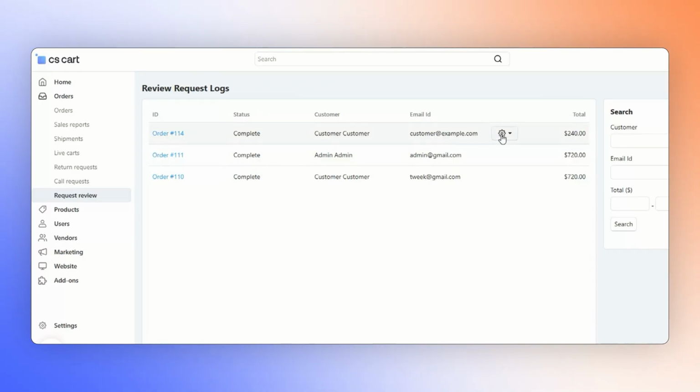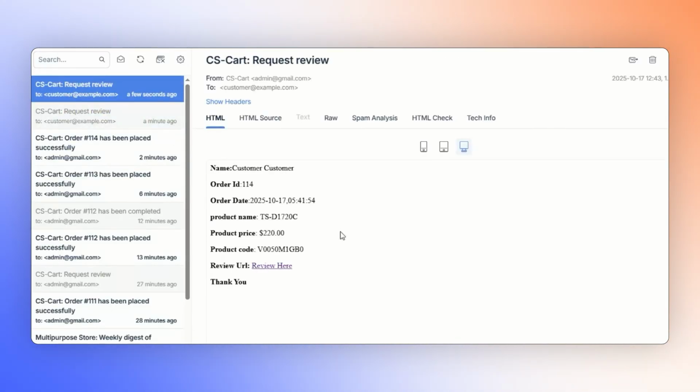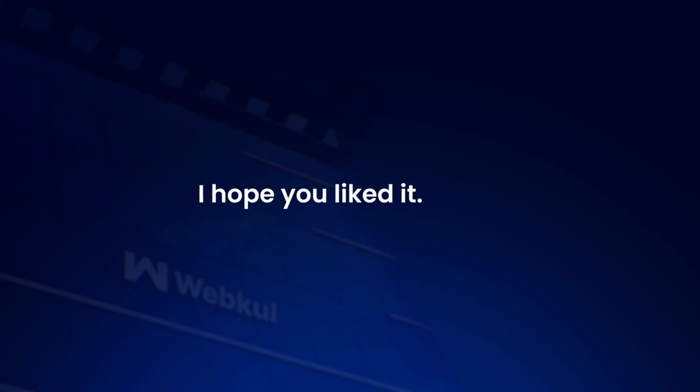Click on the Gear button, then click on Send Again to resend the review request email. The Request Review email has been resent successfully. Now check the mail. You'll see the new Request Review email in your inbox. And that's all about the functionality of this module. I hope you like it.